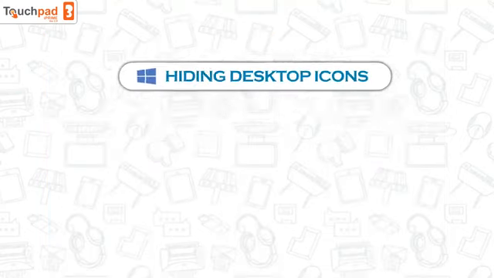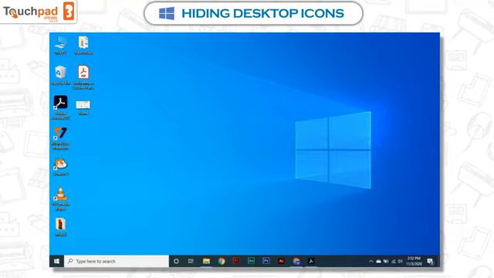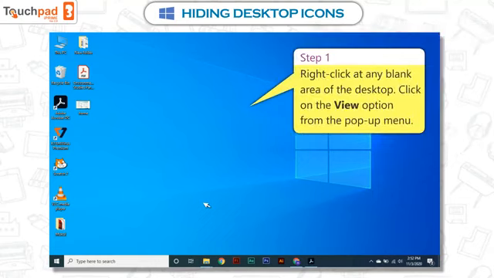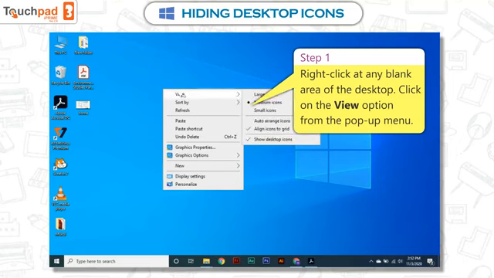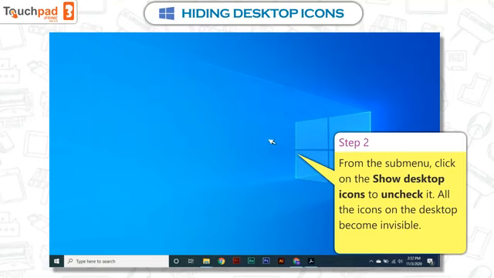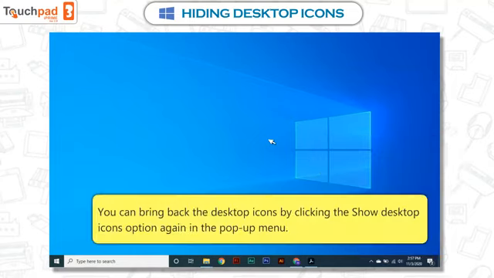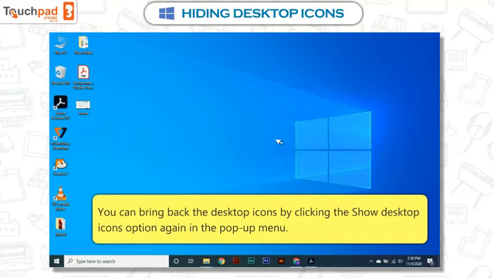Hiding desktop icons. You can hide all the icons on the desktop. To hide the icons, follow the given steps. Step 1. Right-click at any blank area of the desktop. Click on the View option from the pop-up menu. Step 2. From the sub-menu, click on the Show Desktop icons to uncheck it. All the icons on the desktop become invisible. You can bring back the desktop icons by clicking the Show Desktop Icons option again in the pop-up menu.